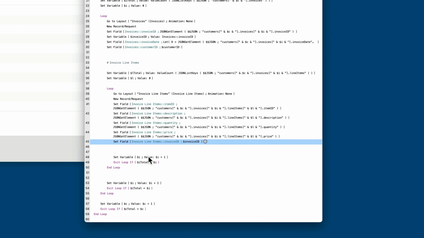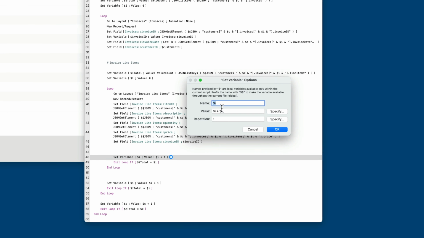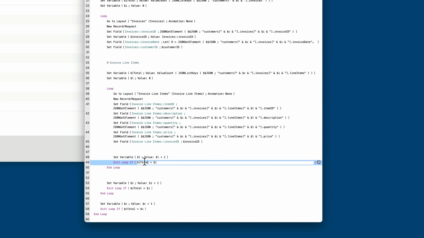Okay, now we need to do the increment on this. So it won't be I, it'll be L. So $L and then $L plus 1. That takes care of that. And then the exit loop will be the same thing. $L total and L here. $L.